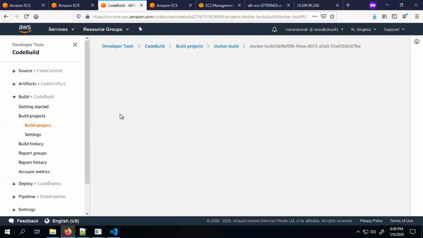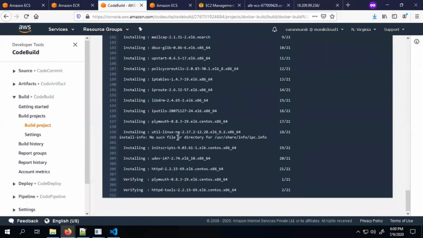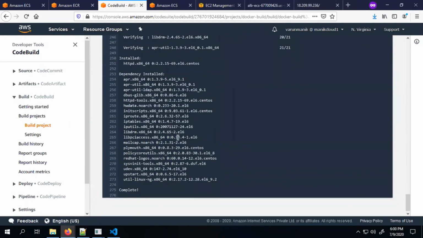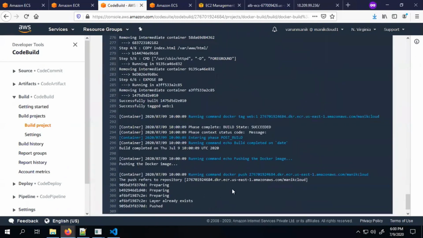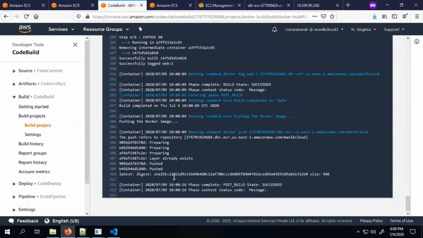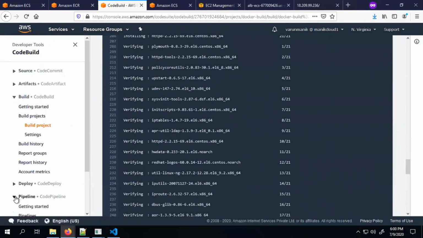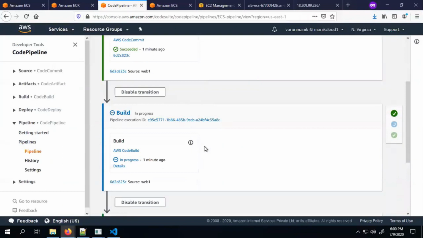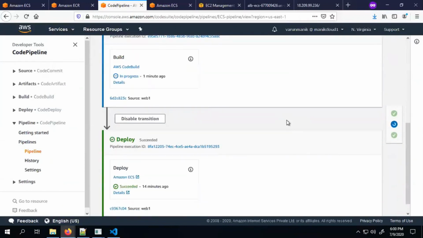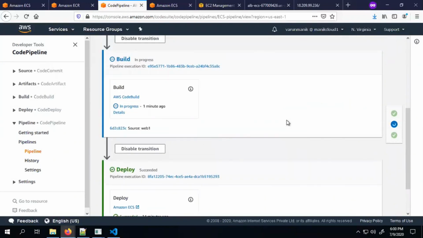So if you go to the Docker build, see the logs. Now it is installing the package, and it has been installed successfully. It's completed. Now it will create my Docker image. Image has been done. Now it has already pushed the Docker container to the given repository. So let's go back to the CodePipeline again and see the pipeline. It's still in progress. So the first 2 parts are done, and then it will come to the third part. We have to wait a few moments for this.